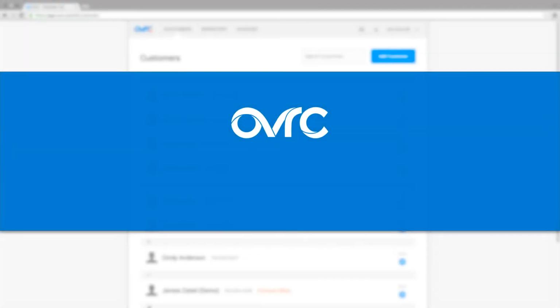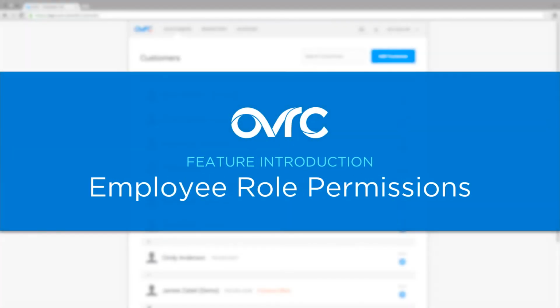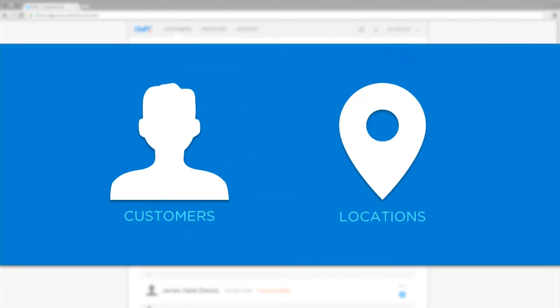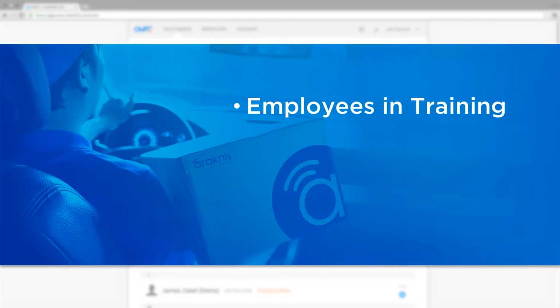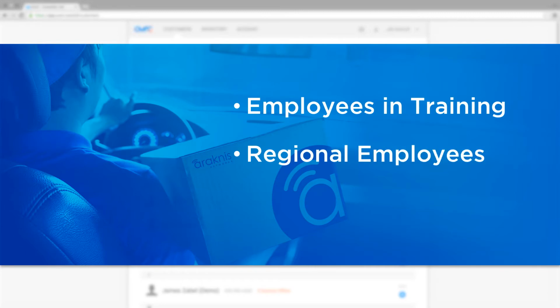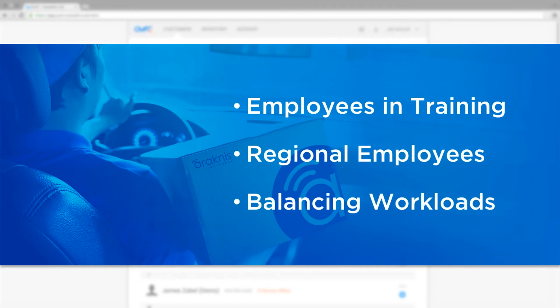OvrC introduces an exciting feature, employee role permissions for company accounts. This feature allows you to control which customers and locations each employee can access. This is especially useful for limiting new employees who are in training, setting up technicians who work in certain areas, or balancing workloads when a technician is on vacation.